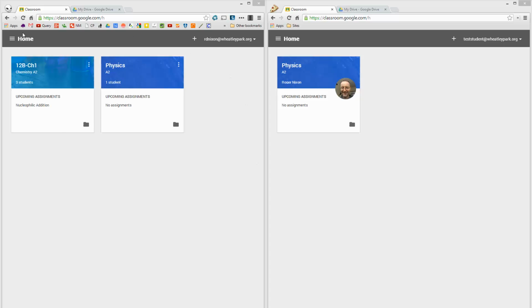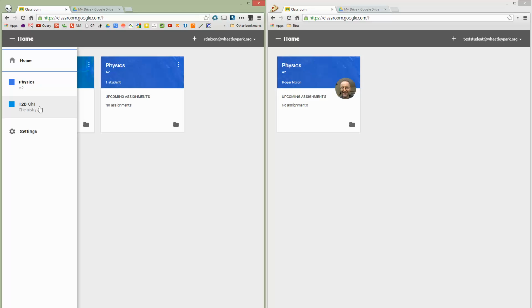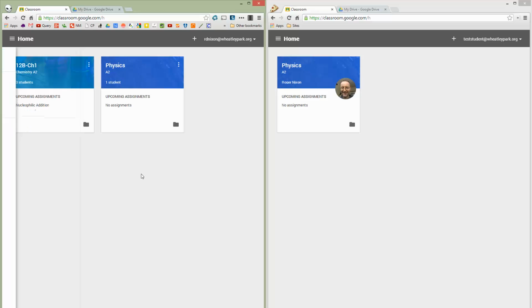So the teacher sees the classes which they've created, and there's a home button. And on there I can switch between classes if I want to, or I can just click on the panel that's been created for a class. Each class, you've got the little three buttons here, that allows you to rename or delete a class. If you delete a class, it's permanent and you get warned about that before you do it.